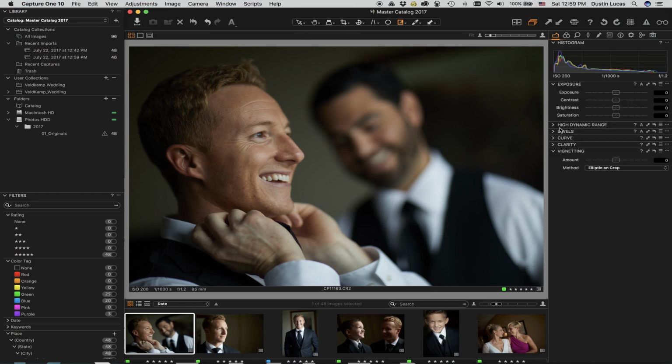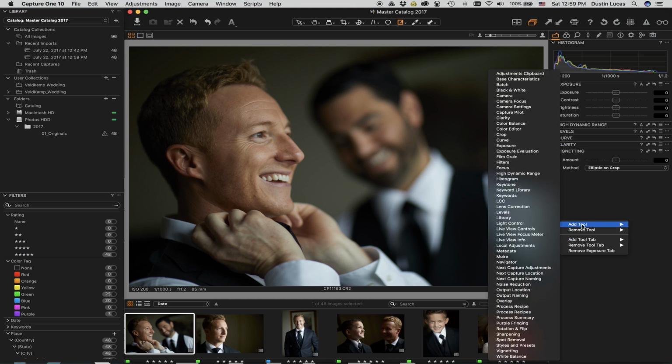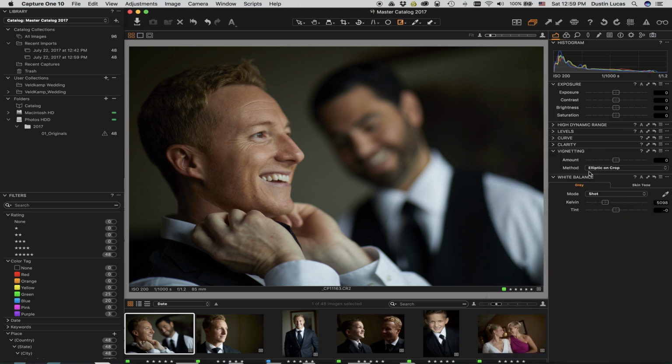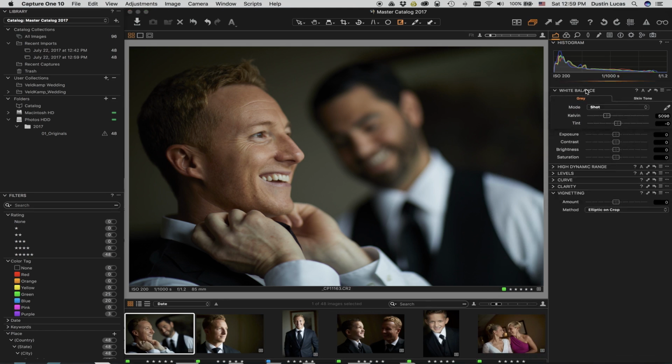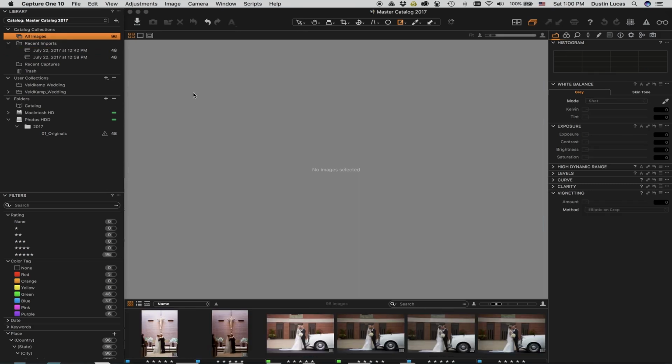Exposure. And I'm going to add a tool for white balance here. And that's how simple it is. We can pull white balance up, put it at the very top. Now, what you'll notice is I don't have any develop settings. That's kind of odd. A good thing to do is to check to make sure that we have... let's go to all images.